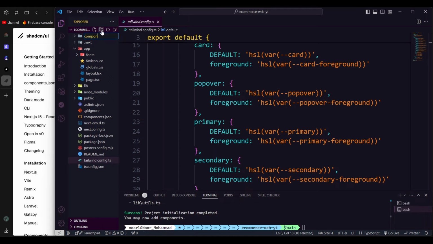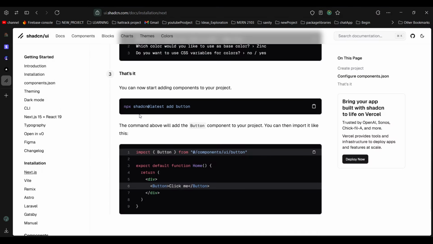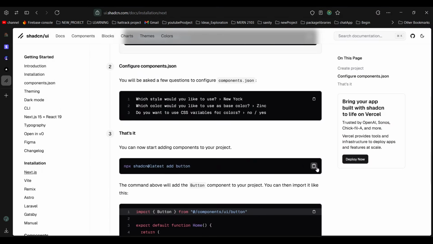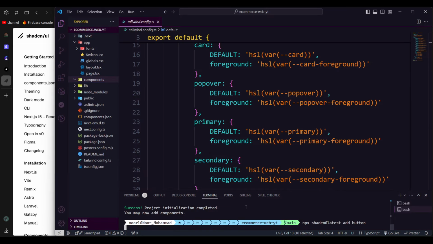Now what I'm going to do is create a new folder, which was previously named components. Okay, components, and here we want to use a button. As you see how you can use it, we just need to run the command npx shadcn@latest add button, enter the command, and it will create a button for you.